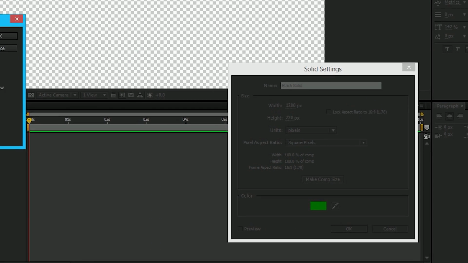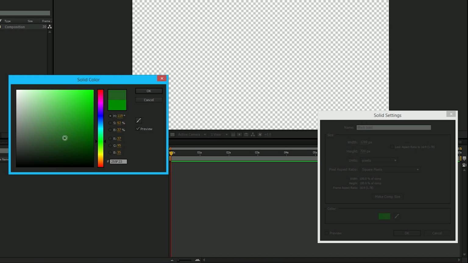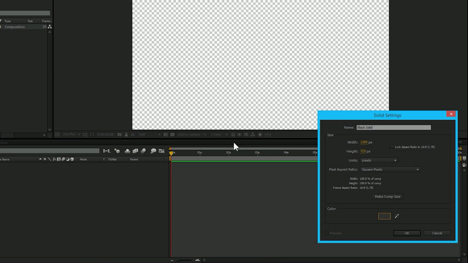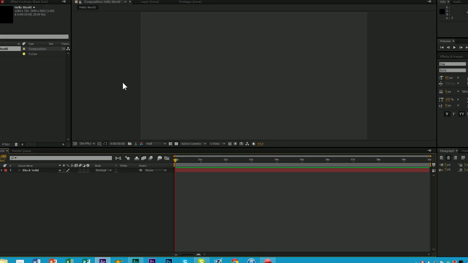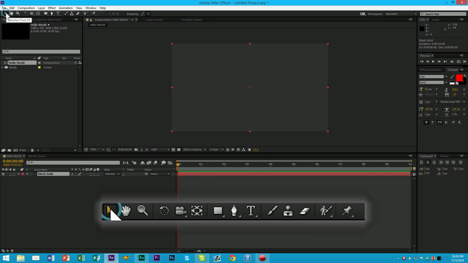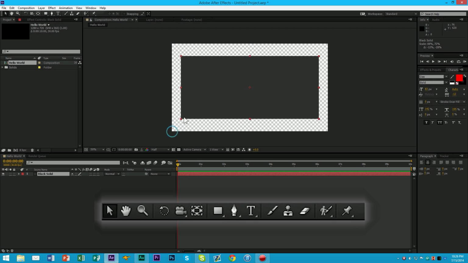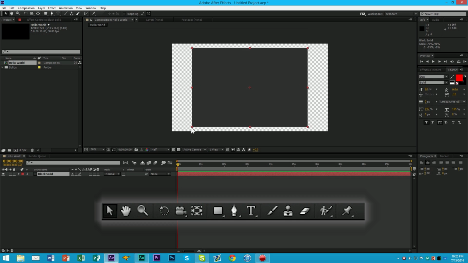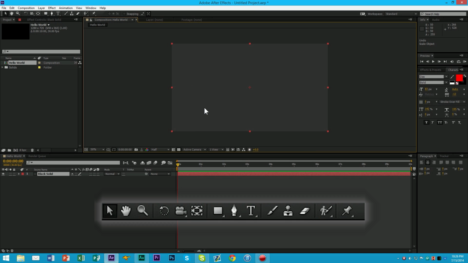Alright, once you have that, you can change around the color. I'm just going to go with a dark gray and click OK. Once you click OK, it'll add it to your timeline, and notice how it covers the entire frame with your dark gray object. You can then use your regular selection tool to resize. I'm going to hit Control Z because I don't want to do that.